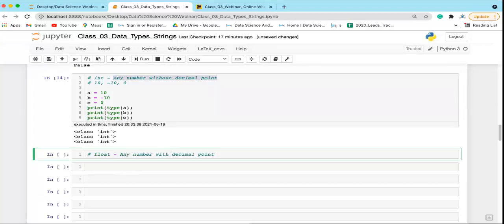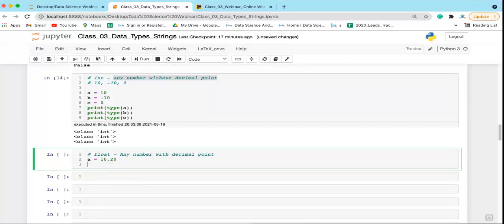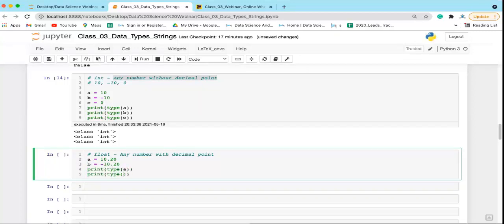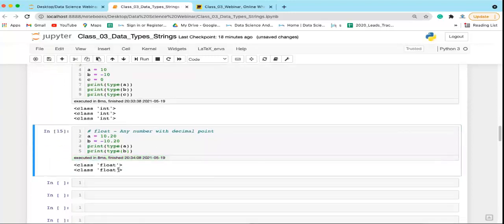For example, if you will be writing a is equal to 10.20 or b is equal to -10.20, these both are the float type. So writing print, let's say type of a and type of b, these both are the float type with a positive or negative value.